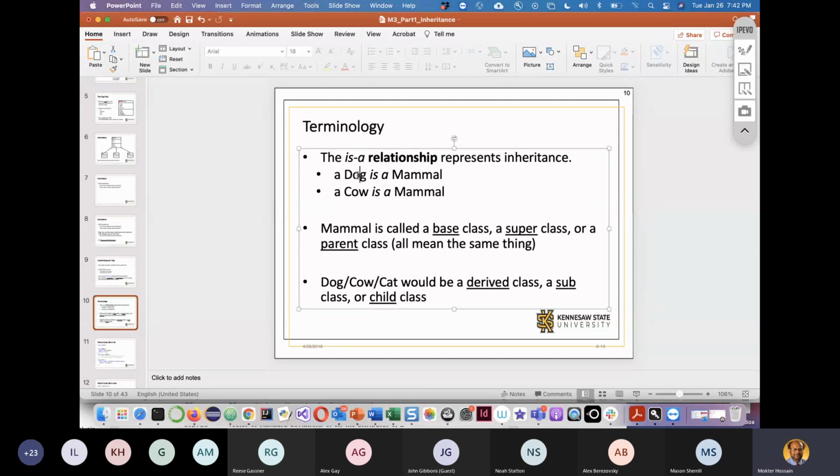So we say a dog is a mammal, a cow is a mammal, but a mammal may not be a dog. A mammal may be a dog, may not be a dog. So here the mammal class is called base class or super class or parent class, and cow, dog, cat are called derived class or subclass or child class.